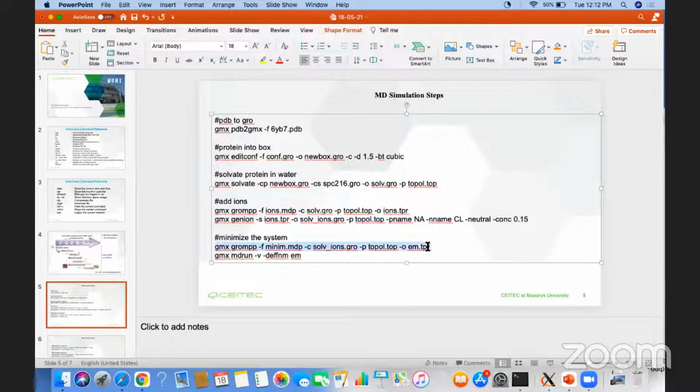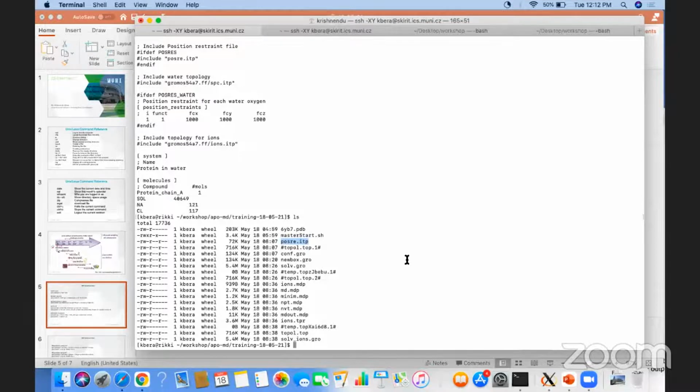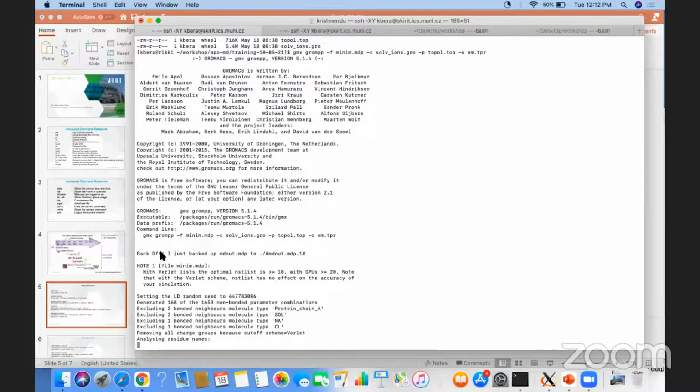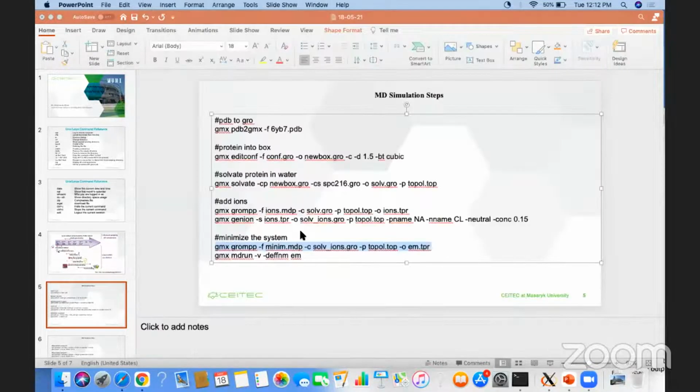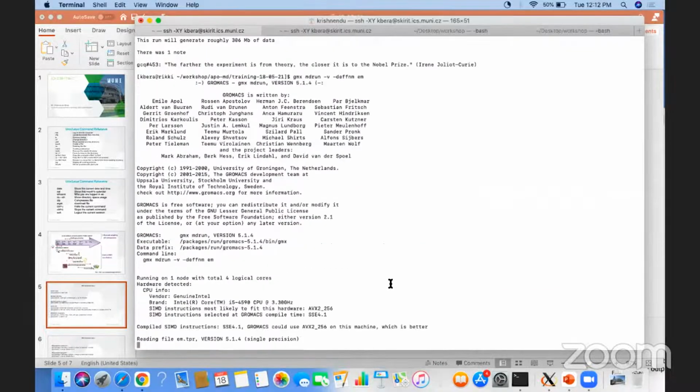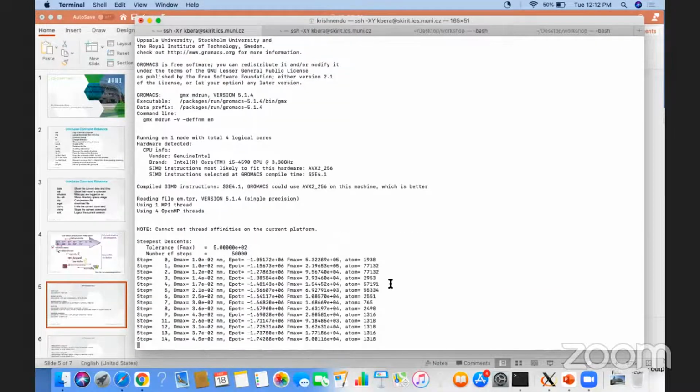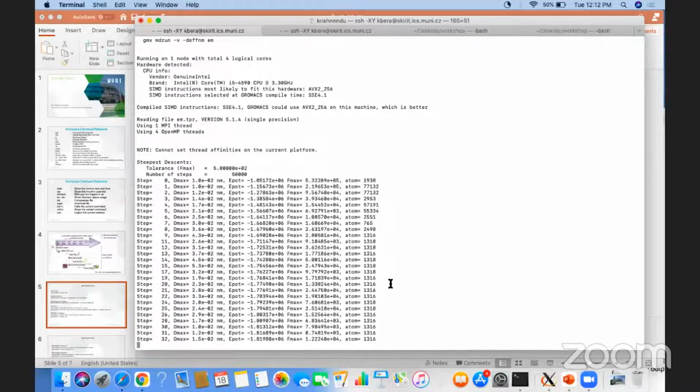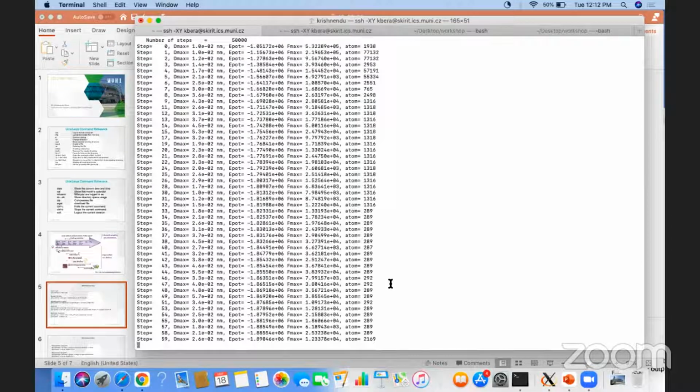Again, you have to generate the TPR file and run the minimization. For running, you can use the mdrun command, so it will just run. While it is running, if any participant has any question, it will take some time.